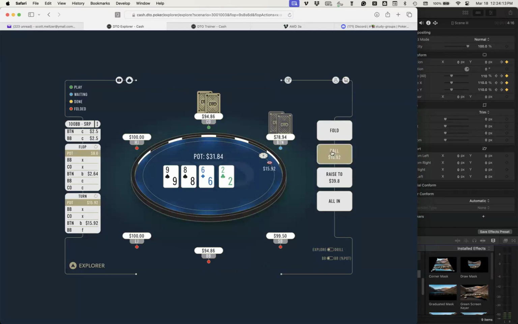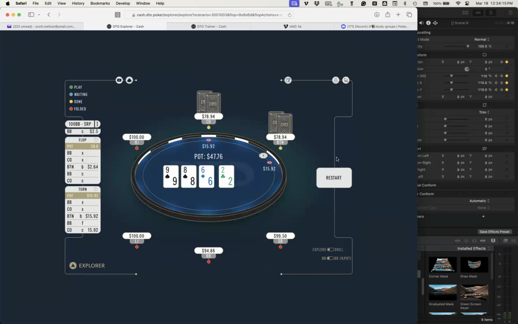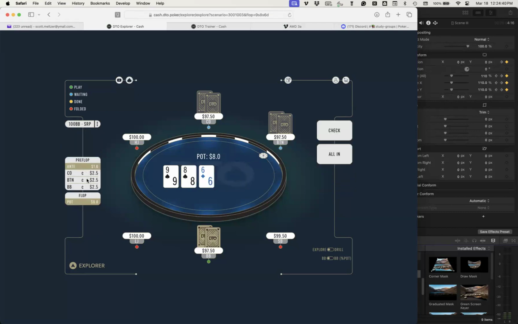The takeaway is that that's the call. We don't get to a river. Don't restart yet, please. On this board, I was really curious if we could go back to the flop and make the button check, and see what the big blind range is if it checks through.